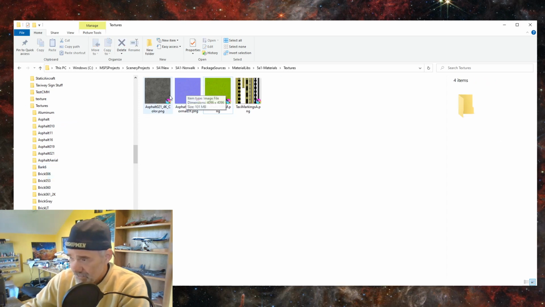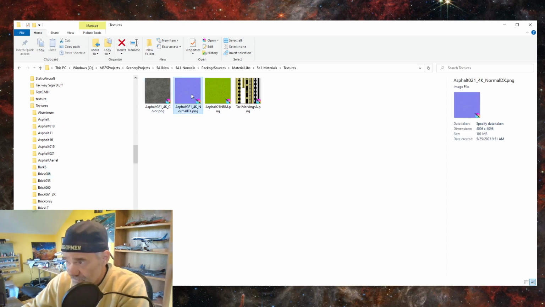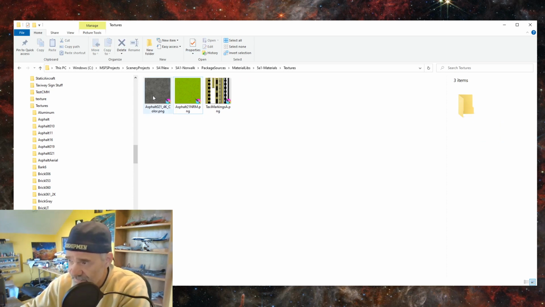We don't need the normals here, because we already have the normals in our composite, so we're just going to simply delete that. So now I just have the diffuse and the normal, roughness, and metallic in our material libraries. Okay, next we're going to go into our sim and add these assets to our asset group.